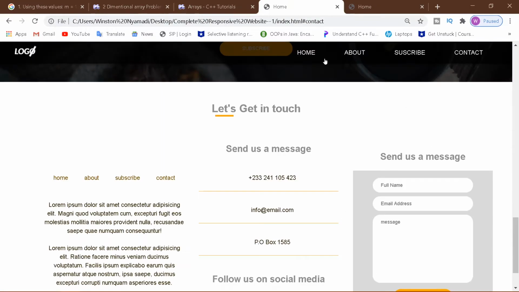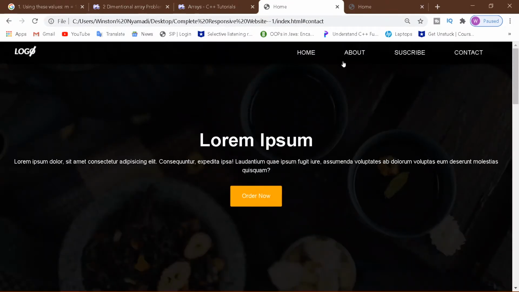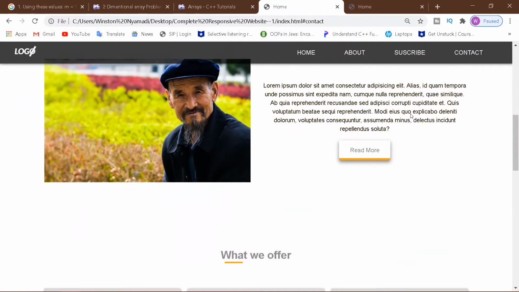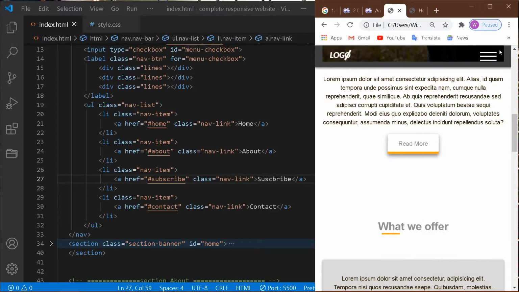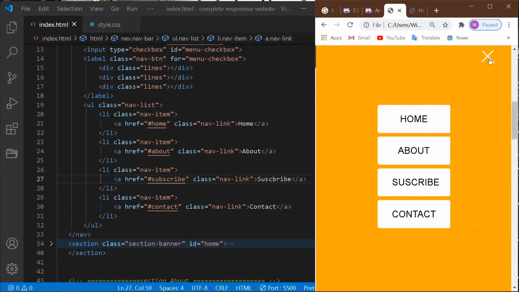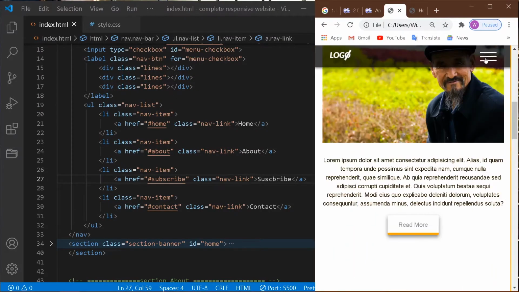Let's look at the very main one. This is the navigation from the main one. Look at how it looks. It looks so simple. And then if we come there, it sticks at the top. It doesn't move at the top. And when you go to a mobile view, it becomes this nice responsive view, as you can see here. And then when you click, this happens.